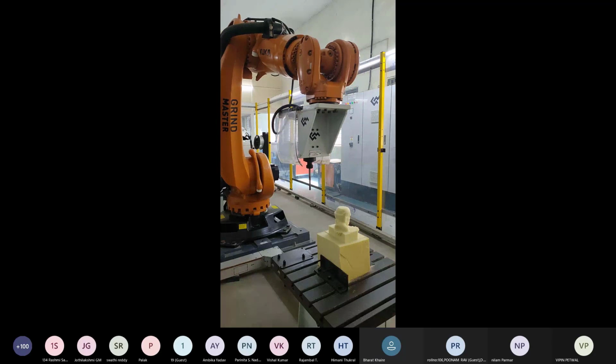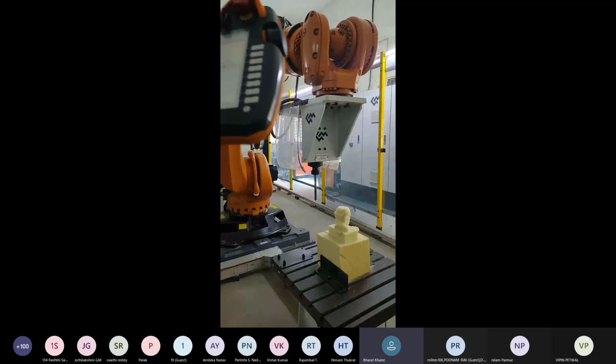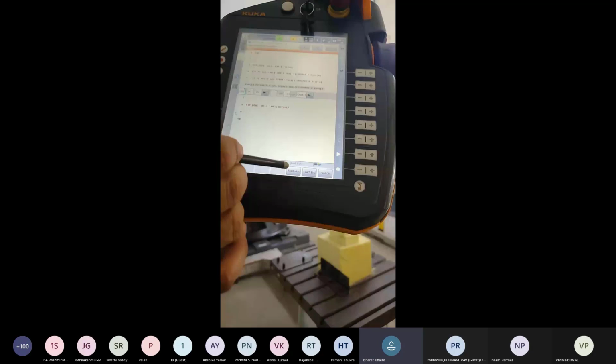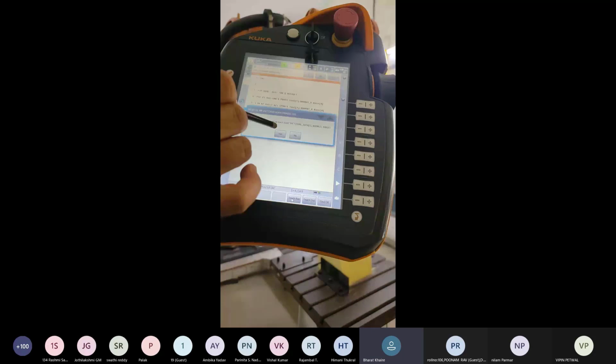100 plus 100, 100 and another 100. Okay. So this is our auxiliary point. So we can teach the auxiliary point from here, teach auxiliary. So tap the teach auxiliary and give yes. Okay. So auxiliary point is generated.